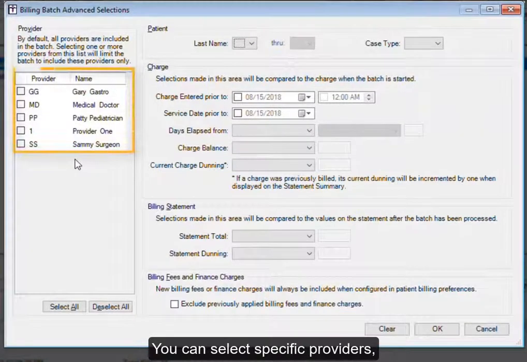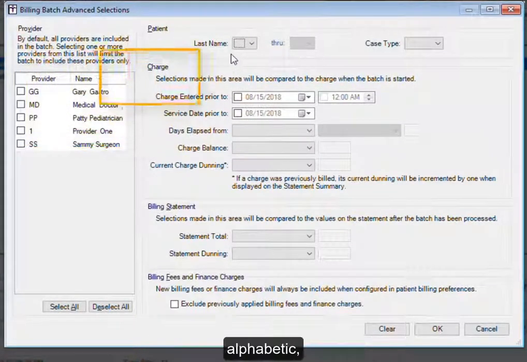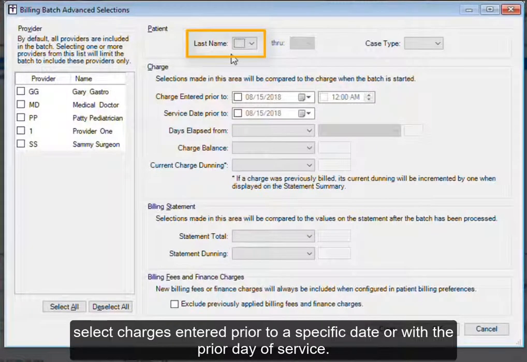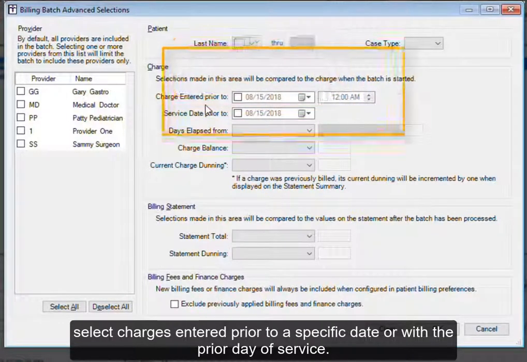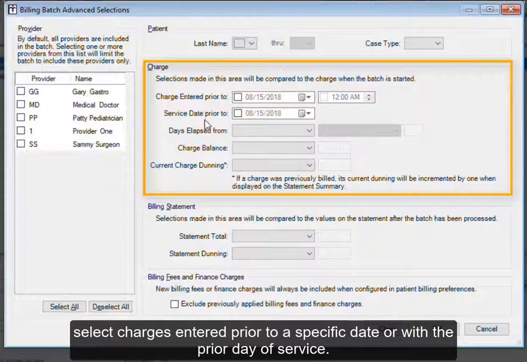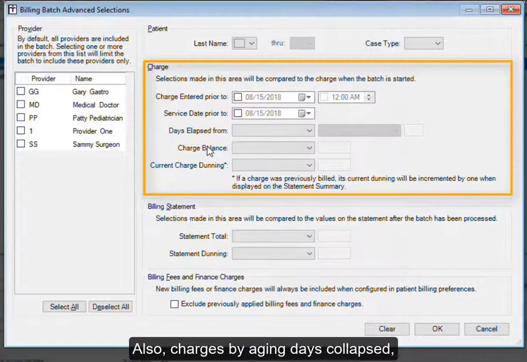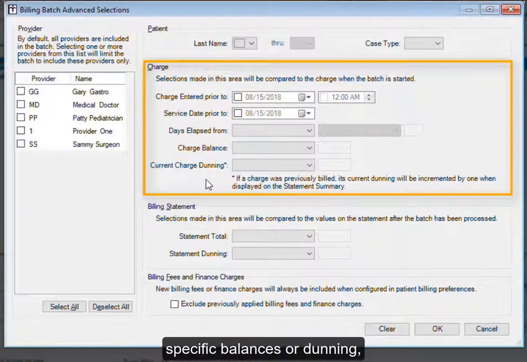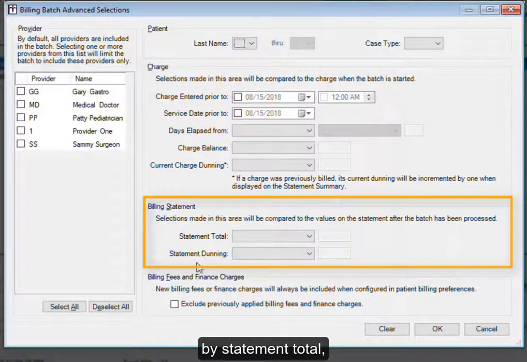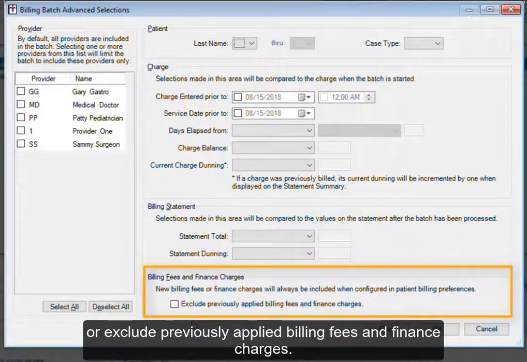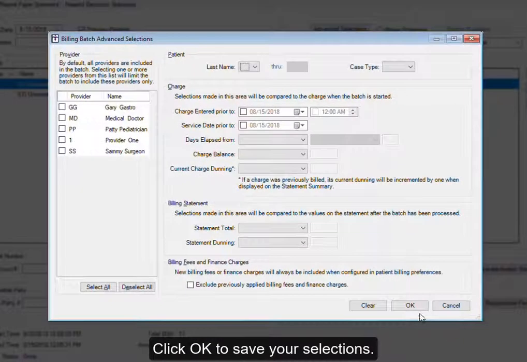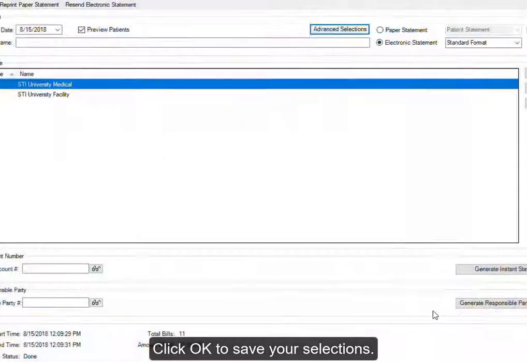You can select specific providers, alphabetic, select charges entered prior to a specific date or with a prior date of service, charges by aging days elapsed, specific balances, or dunning, by statement total, statement dunning, or exclude previously applied billing fees and finance charges. Click OK to save your selections.